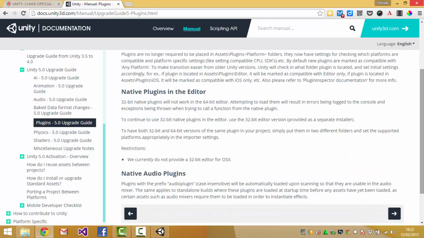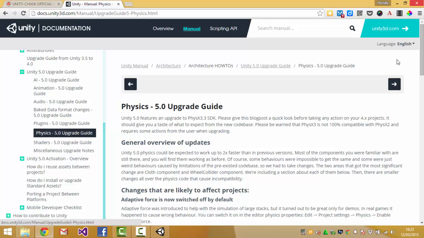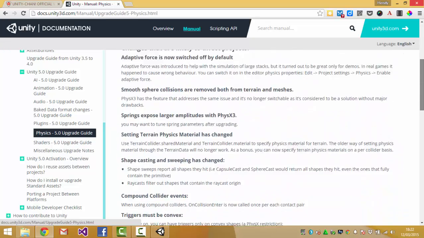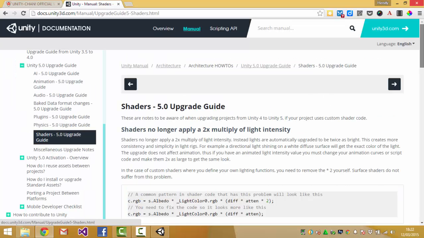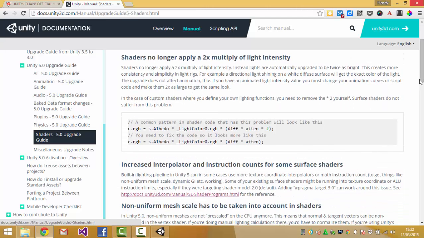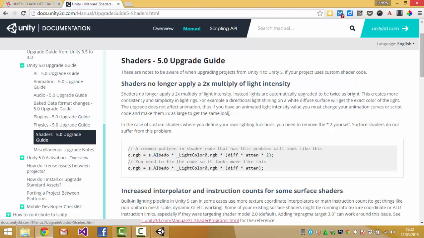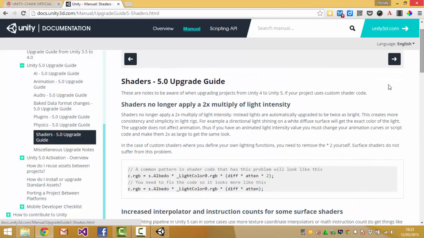And also the plugin structure is now separated into 32 bits and 64 bits. And in physics, there are very many changes, because now Unity uses the PhysX 3 SDK, which is faster, but a lot of things are different, some things might be incompatible. And in shaders, if you use shaders, then it will be different, because the light intensity is now twice, so there is no need to use a twice multiply in the shader itself. So if you use custom shaders, then they will need to be changed.